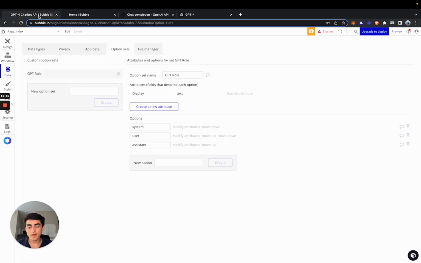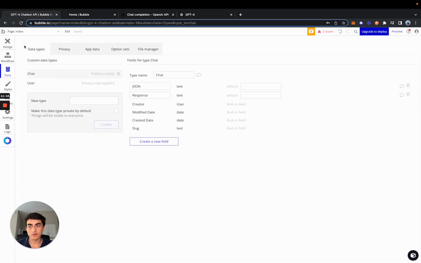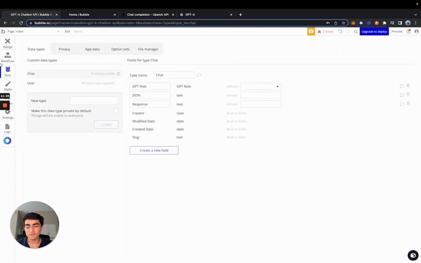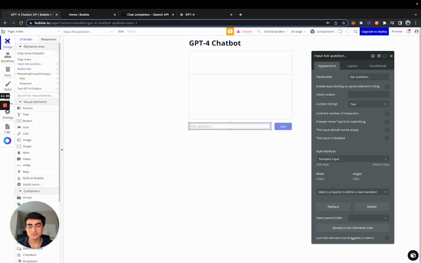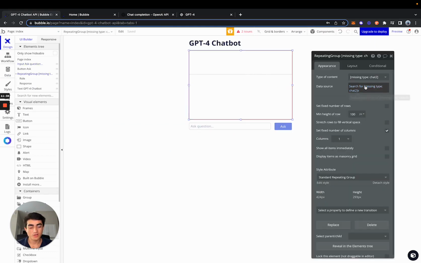So if we come back, you can see we have those, and then if we come back into app data, into data types, we're going to create a new field. We'll call this GPT role again, and then for the field type, we'll select that new option set that we just created. So let's go ahead and do that. And if we come back into the design, I've gone ahead already and created something very simple. If you look in the elements tree here, it's just a repeating group.